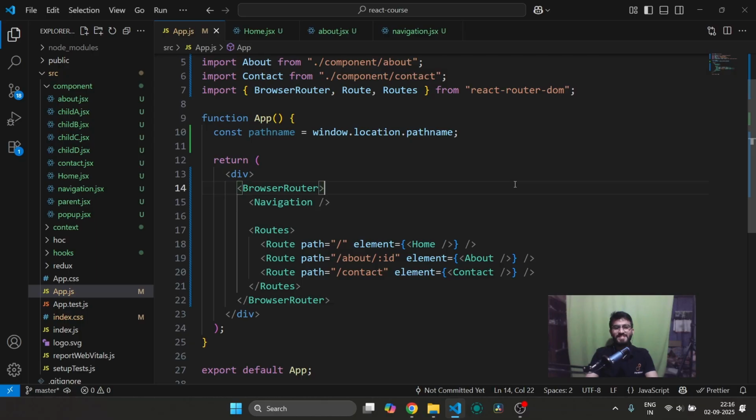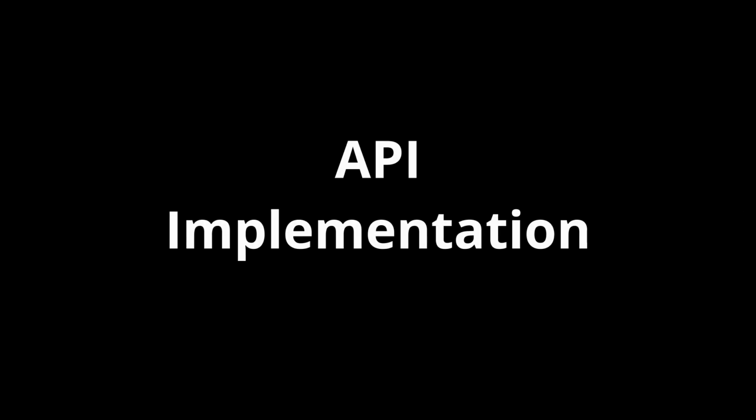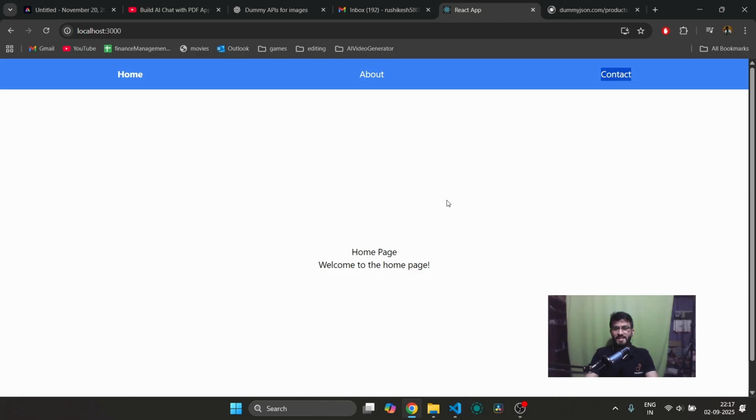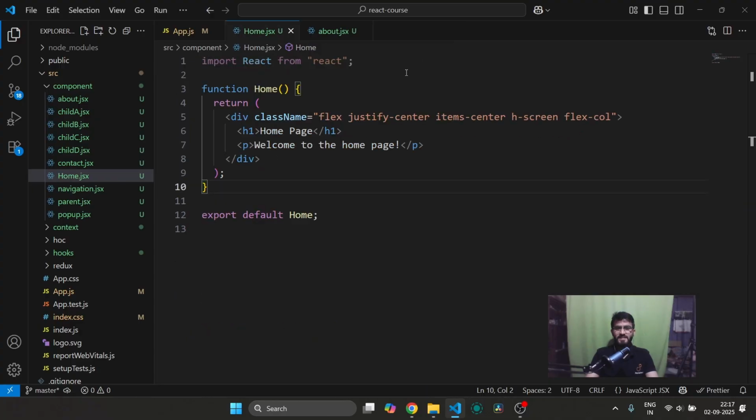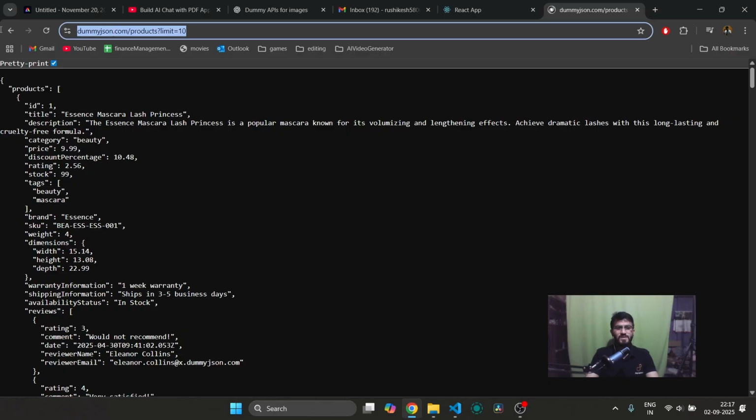And today being the last day, I will try to implement some of the basic concepts which we have learned in this 30 days series. Let's get started. We do not need this contact link, so I'll be removing it from the navigation page. And inside our component, I am planning to fetch the data from an API. So in our case, we will be using this dummy JSON product API.